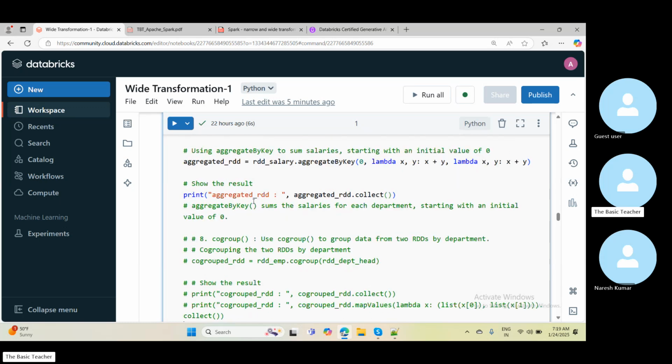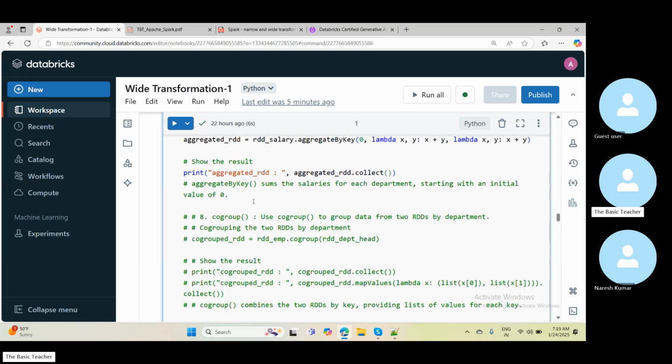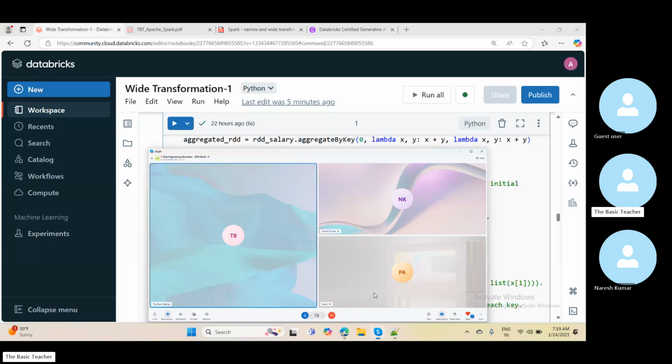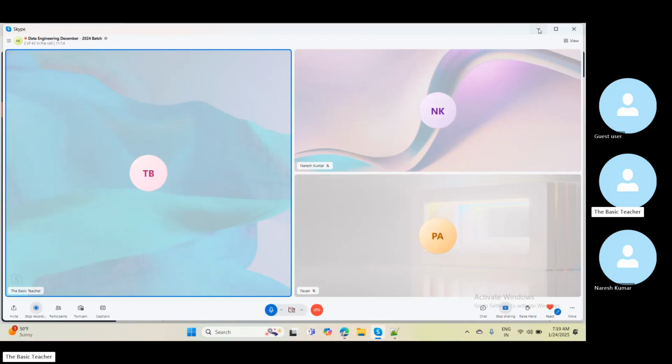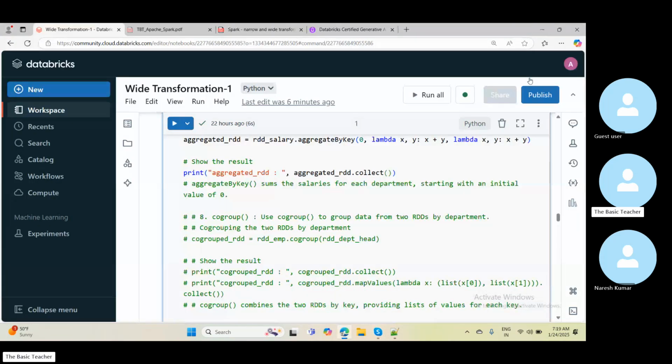So why did I focus on that? Because most of the time we get a question: what is group by key, what is aggregate by key, reduce by key, and what are the differences between them? If you are clear, you can explain that nicely. Otherwise, if you are stuck, it means you do not have a proper understanding. So these are the small things.